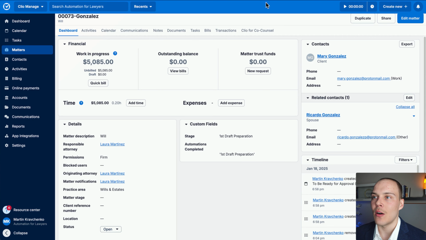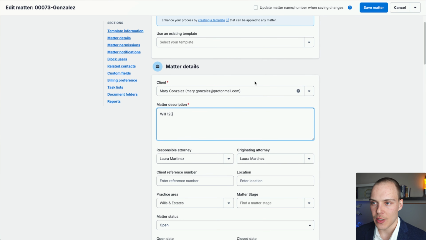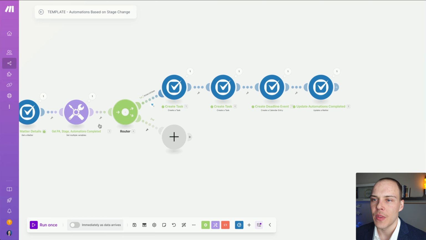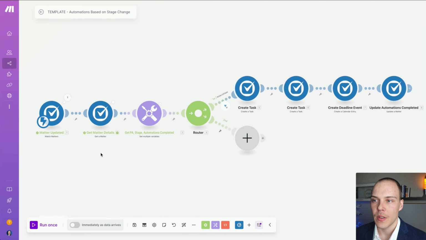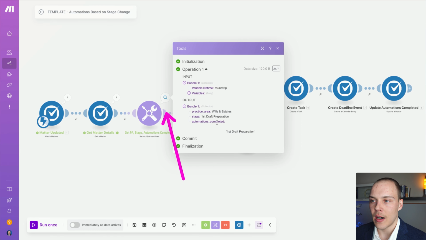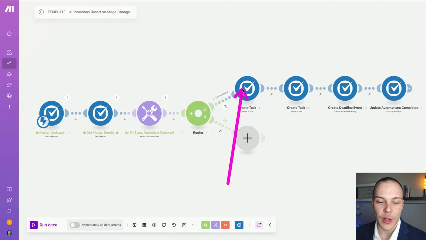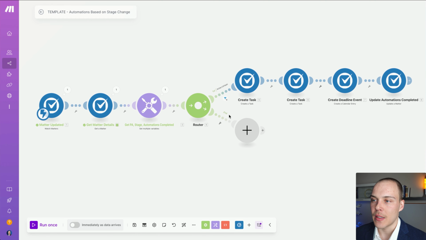Now, in case that we now update this matter again, that automation will not run. Let's, for example, update the matter description. Again, this will be triggered for any updates that you make on the actual fields of the matter. And so if we now run this again, let's click use existing data. As you can see, right, in this case, the automation completed contained the first draft preparation, and because of that, the filter for the specific router has not been executed because it didn't match those conditions. We can actually look at it here. Wilson Estates, first draft preparation, but then the automation completed now contains the stage name, and it hasn't been executed.